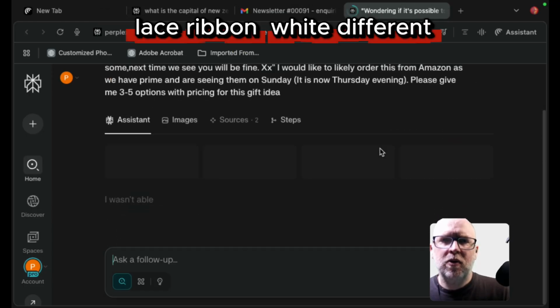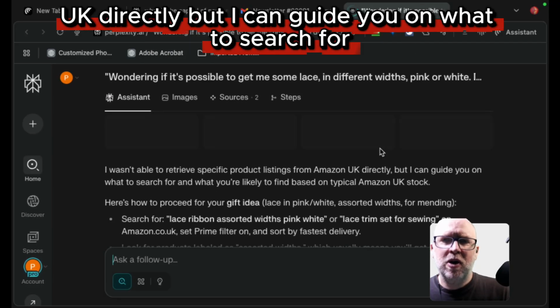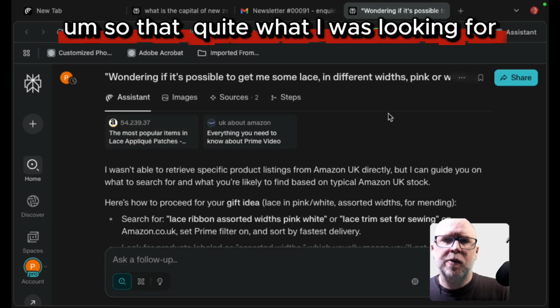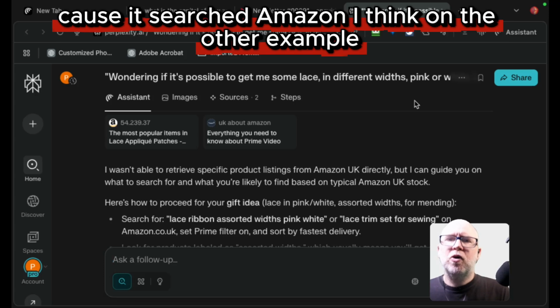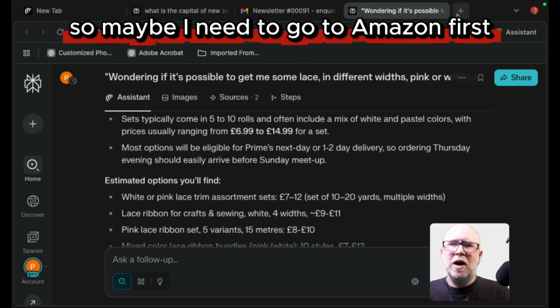Lace ribbon white, different. I wasn't able to retrieve specific product lists from Amazon UK directly, but I can guide you on what to search from, what you'd like to find based on typical UK stock. So not quite what I was looking for, because it searched Amazon, I think, on the other example, so maybe I need to go to Amazon first.